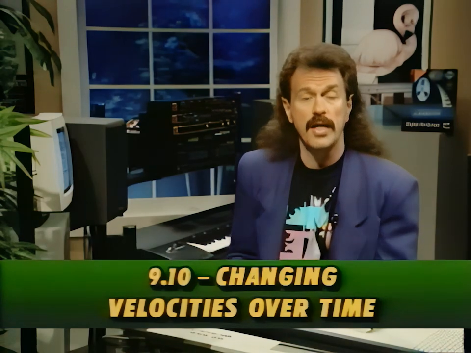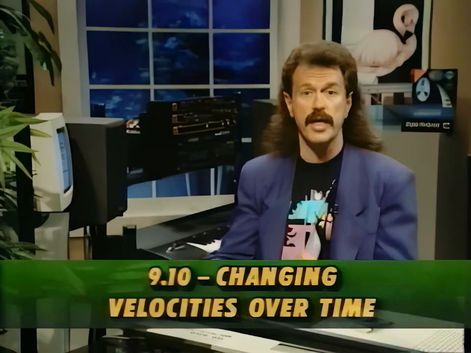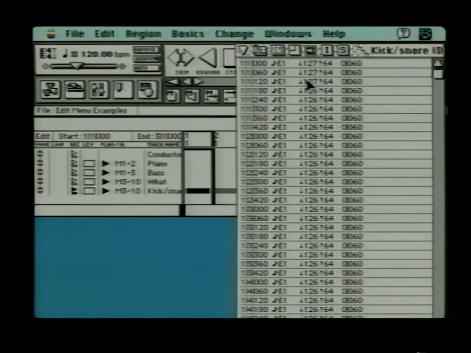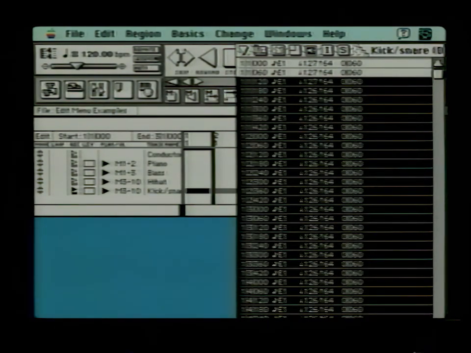Now let's look at changing velocities over time. Here's a chunk into which I've recorded a drum roll of 30-second notes. I want to create a sforzando effect, so I want the first two events to be full velocity. I'll open the event list window and make the changes. Leaving the first two events alone, I selected the rest of the drum roll with a click drag, and now I'll select Change Velocity from the Region menu.